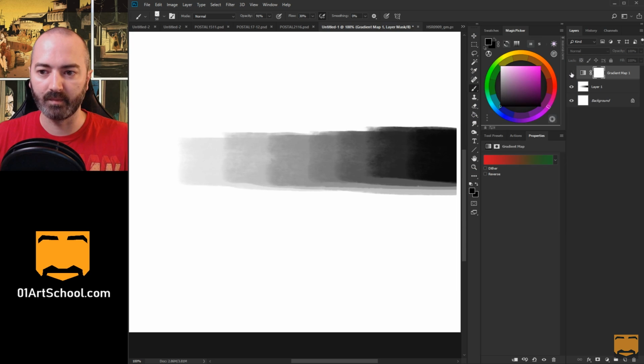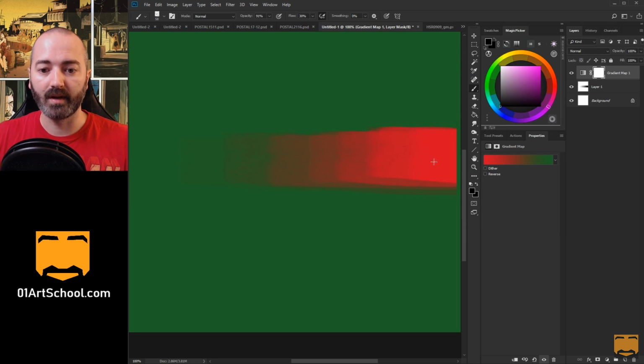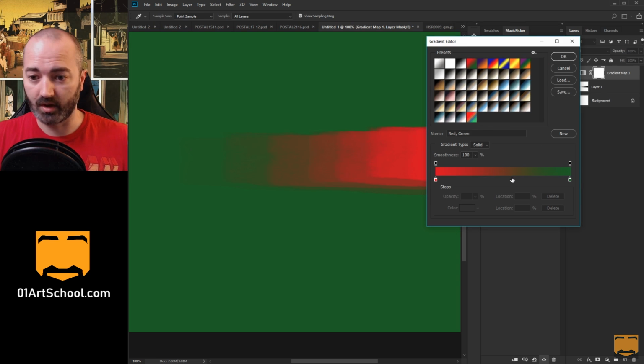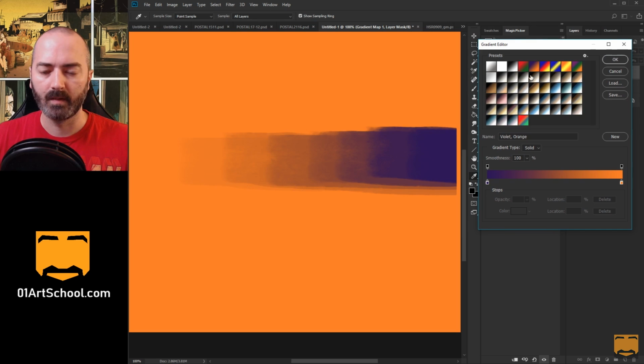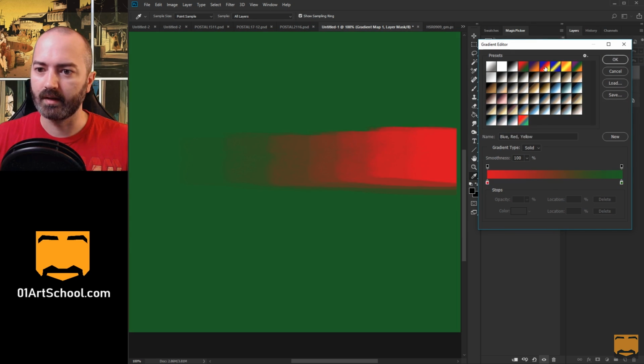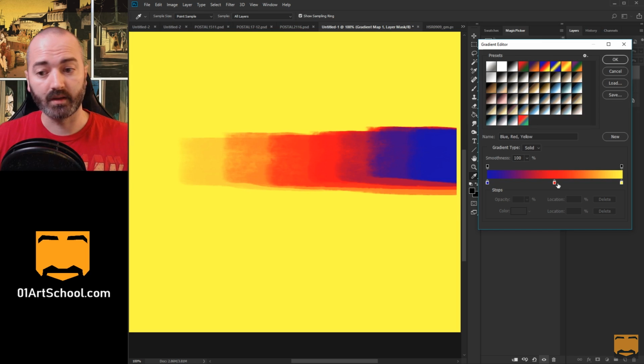Okay, if I flip back and forth you can see the black is pure red, and then you've got all of the gradient in between. And you can have lots of colors in a gradient map. Some of these are defaults that come with Photoshop, the orange and purple and the green and red. And here's one that's got three colors. You've got the blue on the black side, this red in the middle, which is what we're seeing here, and then you've got the bright yellow, which is the white.